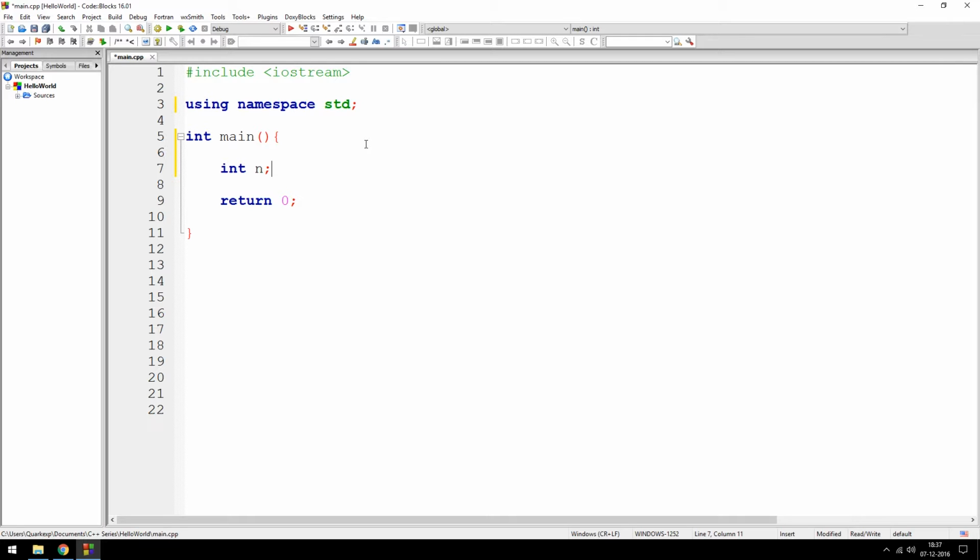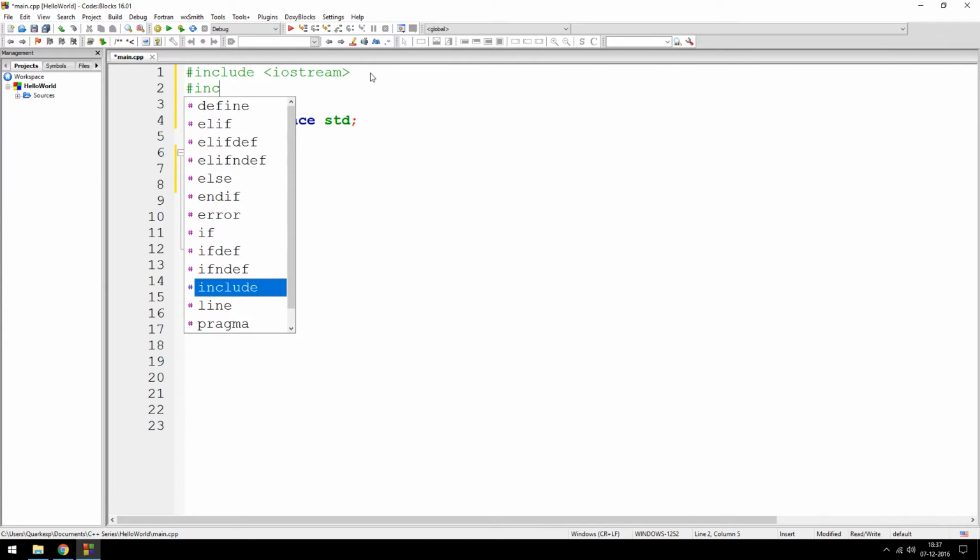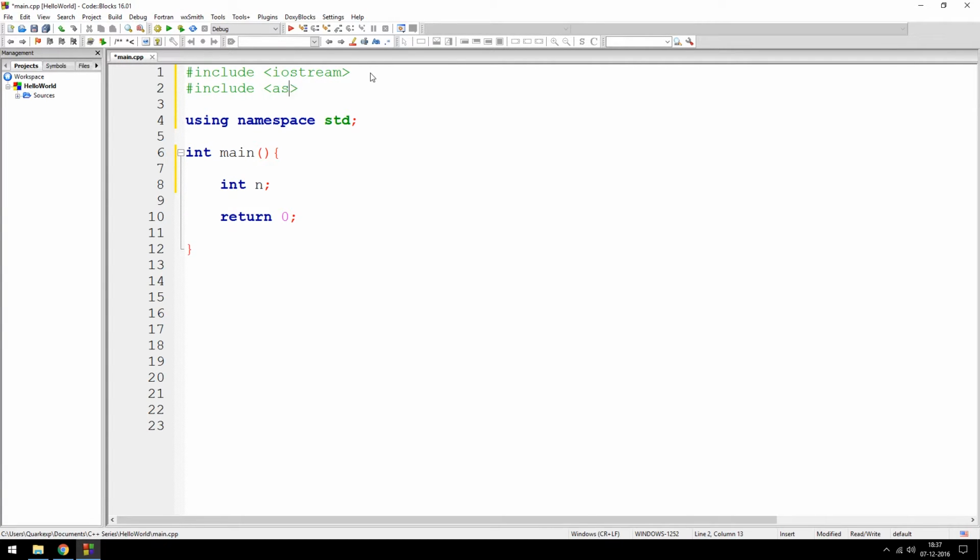In order to stop the program and evaluate whether n is in that range, you use something called assert. Now, in order to use assert, you first have to include #include assert.h. assert.h is a file which has the function called assert, which we will be using.